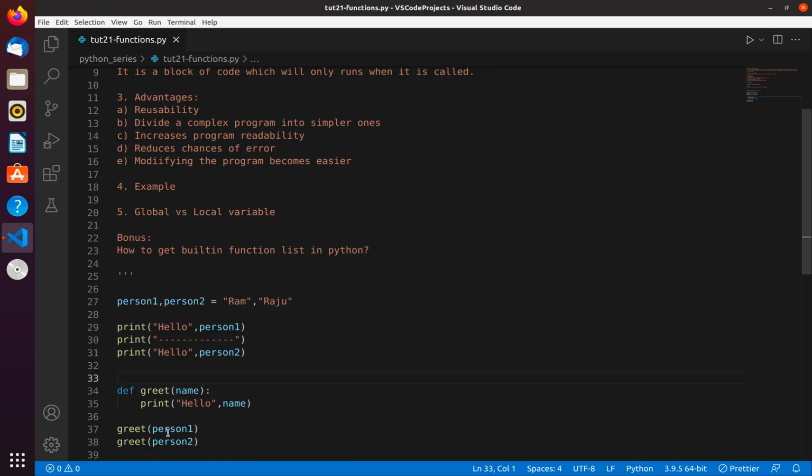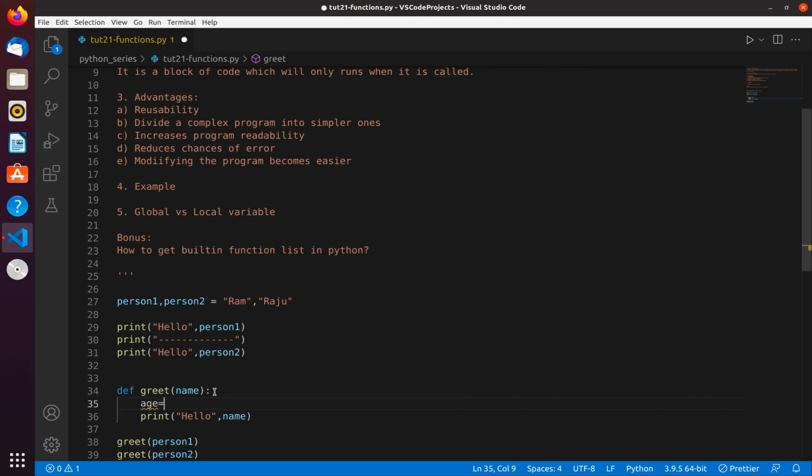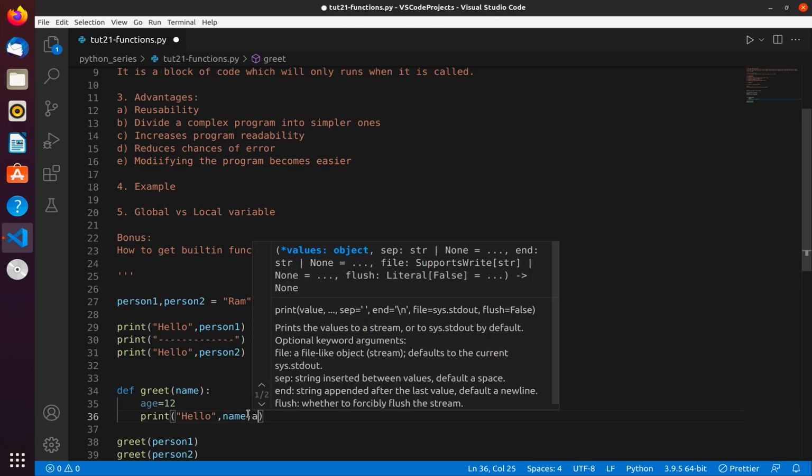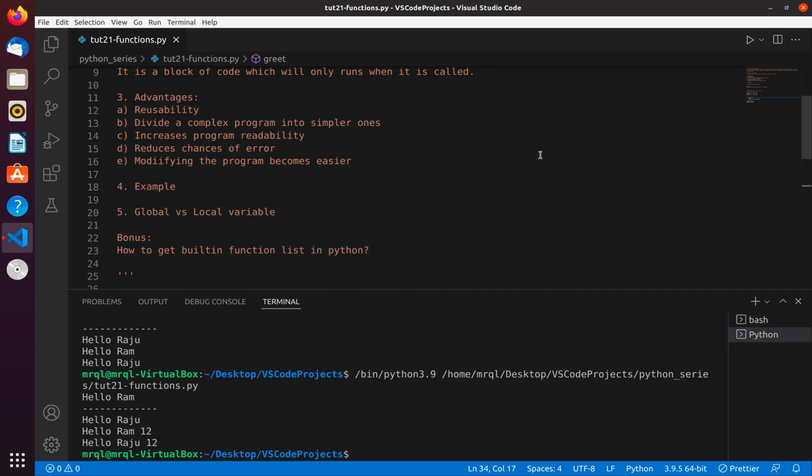Now let's understand what is global and local variable. Say if you are defining a variable, like I'm going to define a variable called age with value 12. Now here I can use that age variable. Now if I try to run my code, it will print the name along with age. Here you can see it has printed.